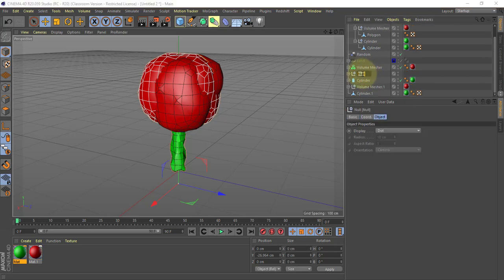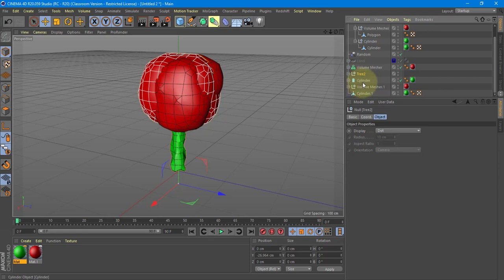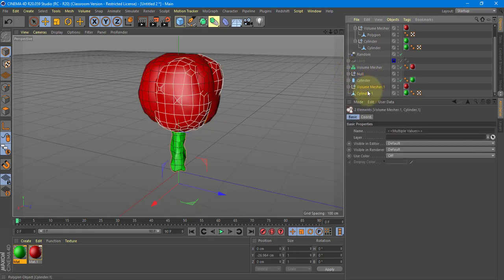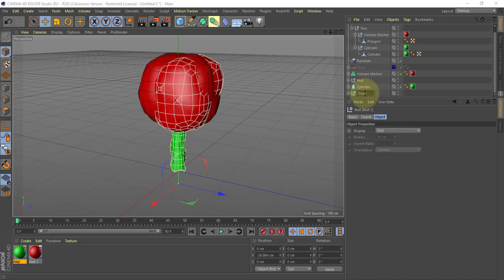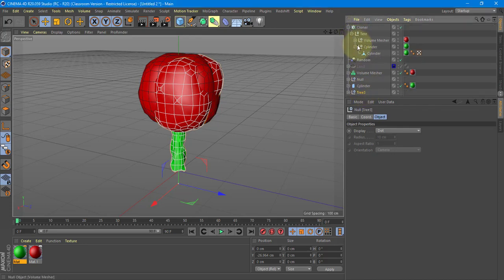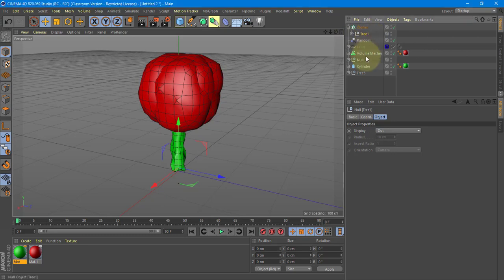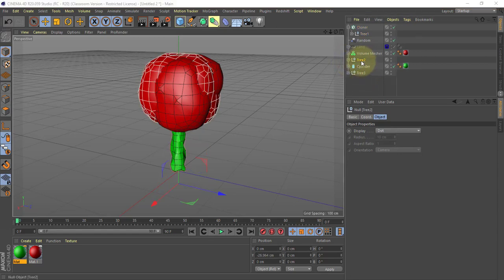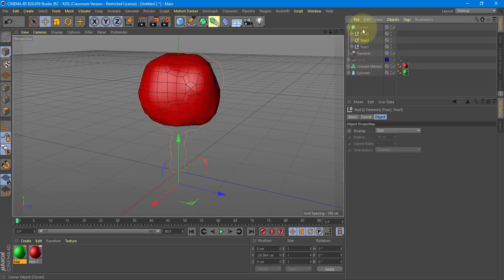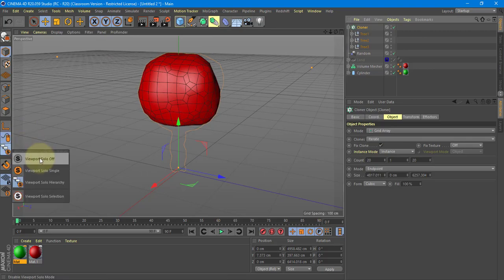I'm just going to Alt-G and call this tree 2. Oops, did I miss it? Oh, I got it. Okay. And then I'm going to grab these two, Alt-G, tree 3. And then in my cloner, that one we called tree 1. All right, so I'm going to drag all 3 of these into my cloner, so I have tree 1, 2, 3. I'm going to unsolo this.